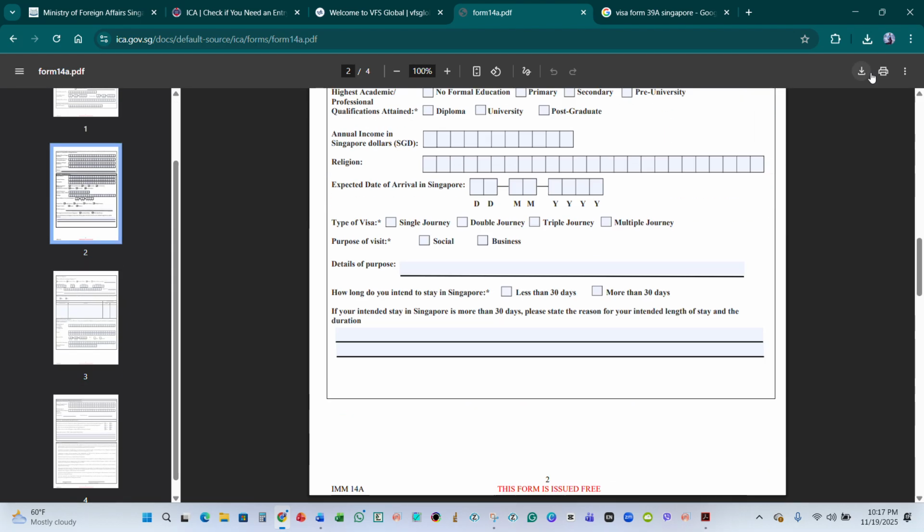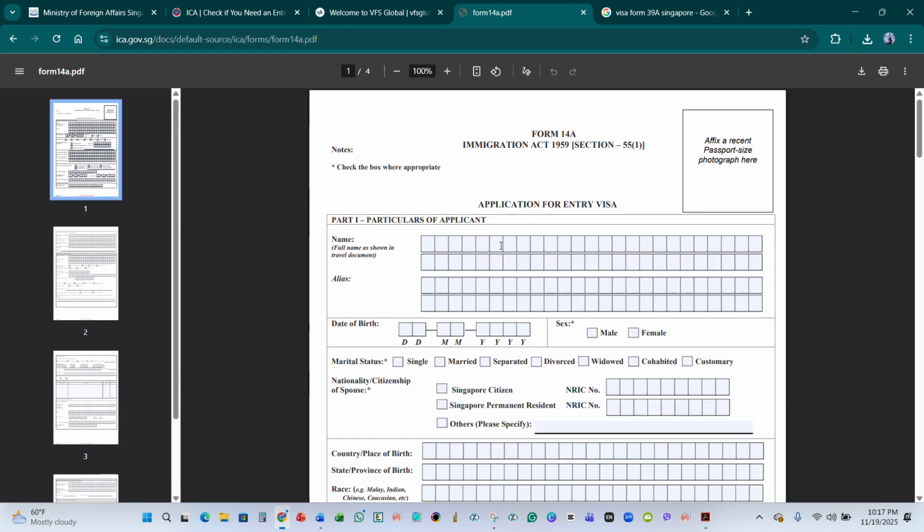Maybe you can download this form, and later I will guide you how to fill it, because this form is really important. If you have any mistake, they will directly reject your visa.